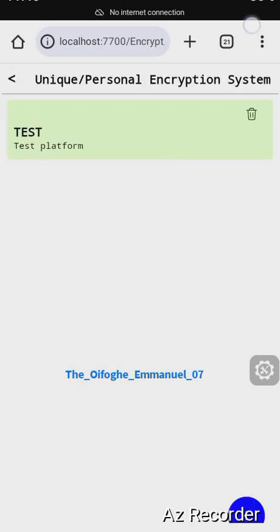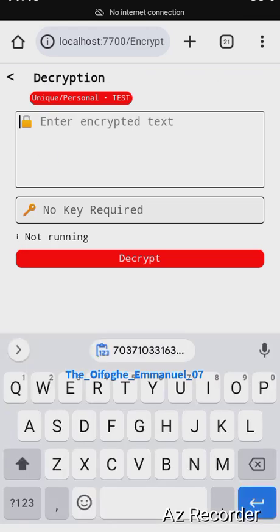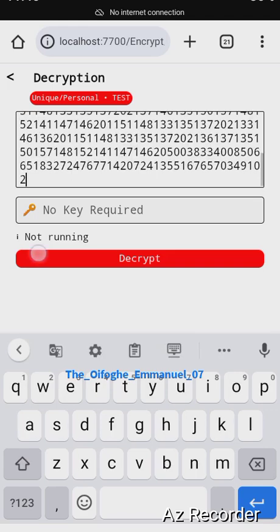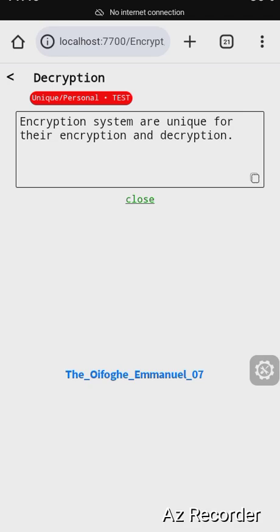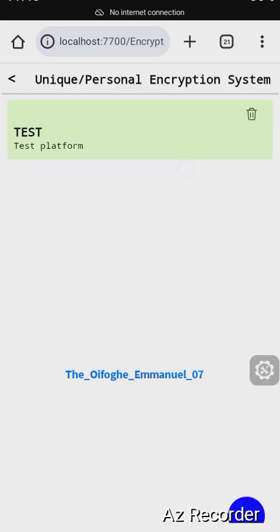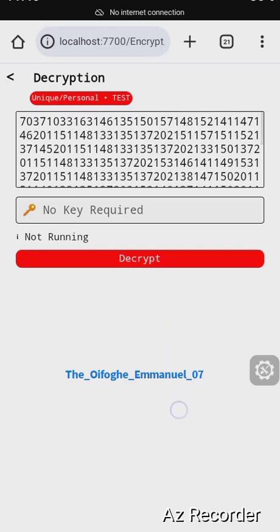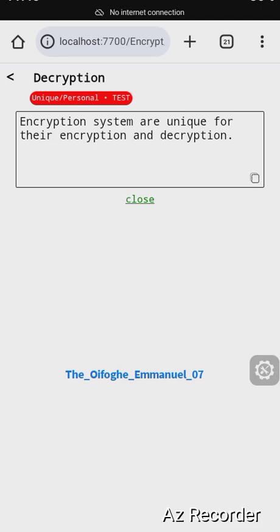Then close, go back, and we're going to decrypt it from this angle. Decrypt. So we have the test platform also here. We are going to see the description. We have unique, then test. It means you're in test. The system already knows that on this side there's no key required. So you just paste your text and then you run it. Decrypting, please wait. Encryption system are unique for their encryption and decryption. So I can see it has maintained its state. Decrypting. As you can see, encryption system, everything is restored.